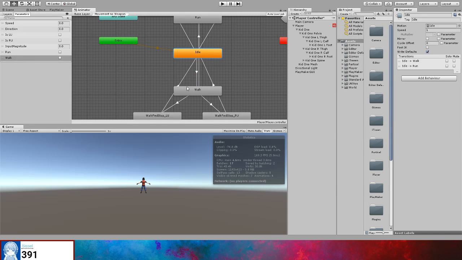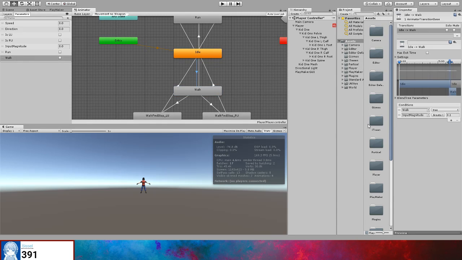And when he will go and walk, we make a transition, and in the transition we have two conditions. The first is walk must be true. When walk is not true, we don't go into walk. And the next is our input magnitude, which we created from the get axis vector, must be greater than 0.1. So when walk is true and the input magnitude is greater, he goes into walk.